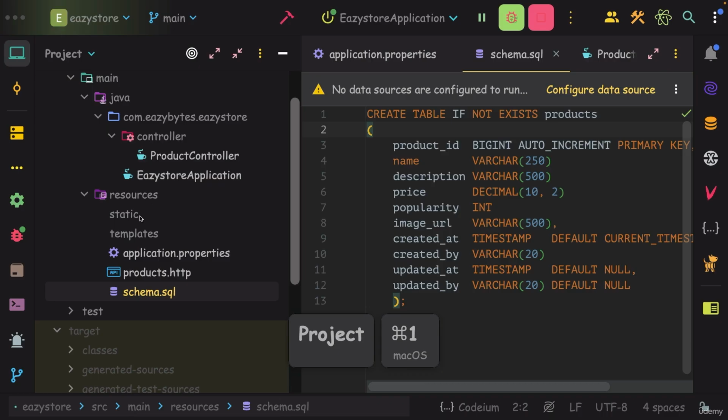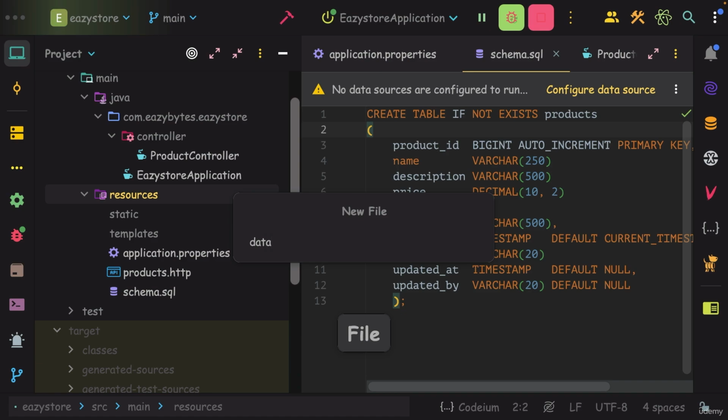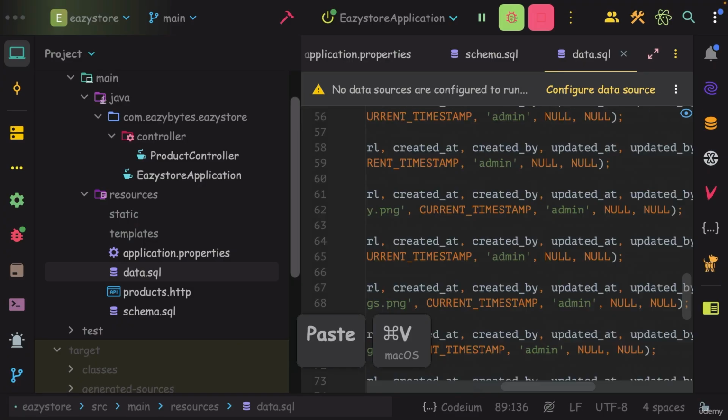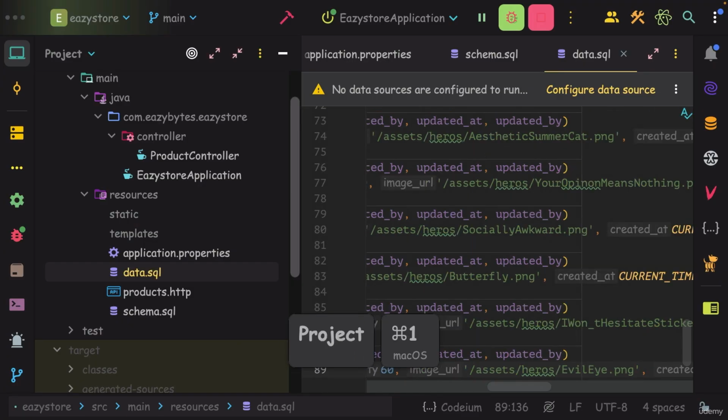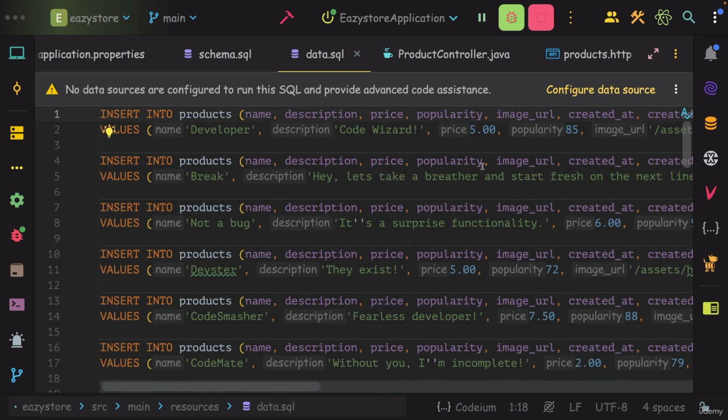To set up the data, we need to create another SQL file with the name data.sql. Please make sure you are following the same naming convention because these are the default file names for which my Spring Boot application is going to look during the startup of the application. Inside this data.sql as well, I'm going to paste a good amount of insert scripts. I'm trying to insert 30 different records into my products table. Please get these insert scripts as well from the GitHub repo.